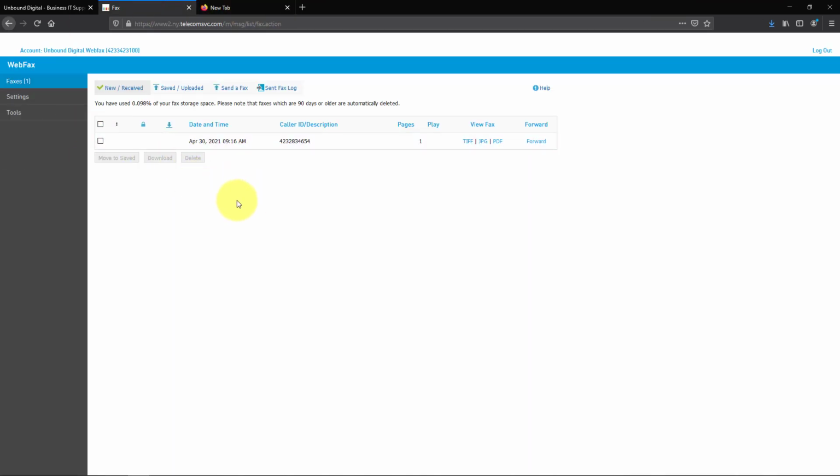When you're back at the main screen, we have some other options across the top, such as Saved Upload, Send Fax, or Send Fax Log. The Saved and Upload file section is if you want to save the faxes from the main screen to keep them for future use, you can save them when they come to here.